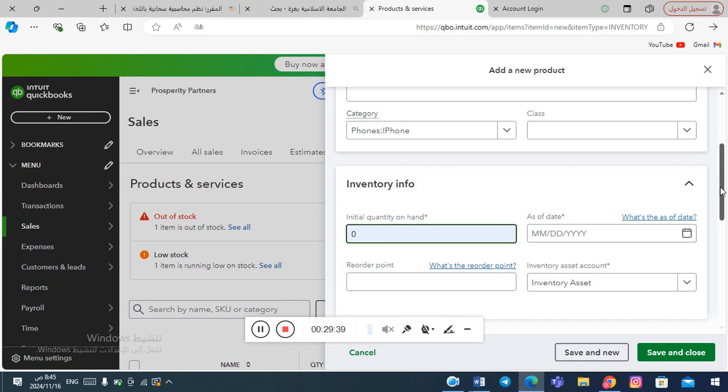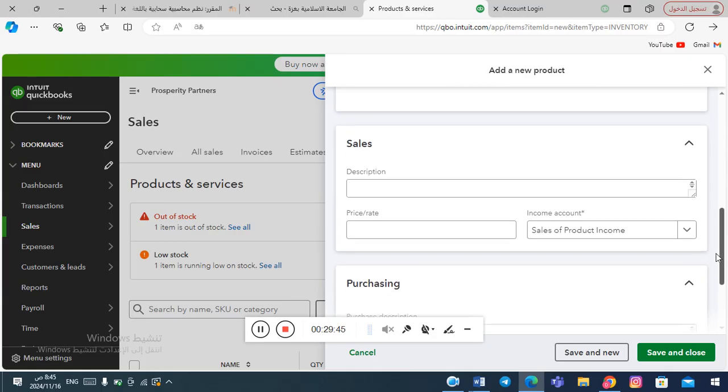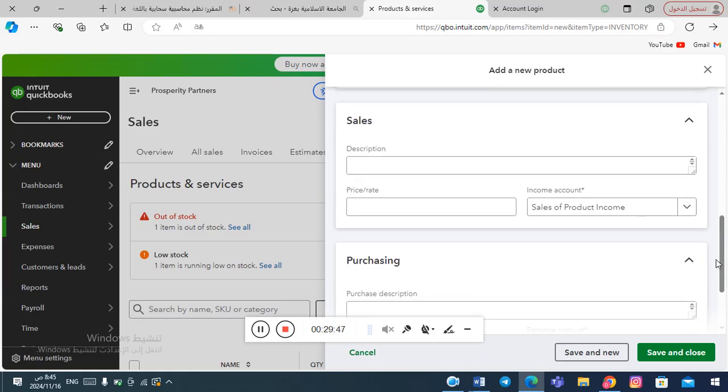And also we can go down, and here we have choices to identify the prices, either at this stage or later. I prefer to record all the data related to our products from the first stage. So let's suppose that we sell our product iPhone 14 Pro Max at 1450.